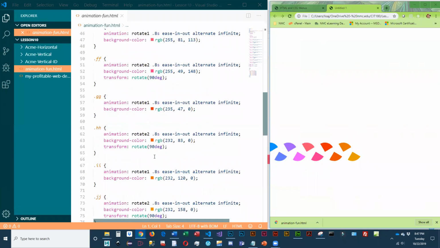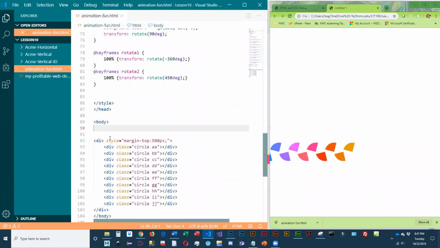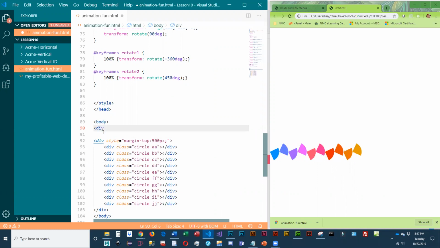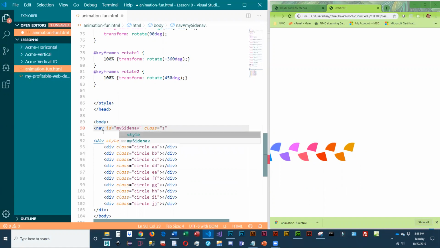The first thing we're going to do in the body tag is we're going to add some fake links for the tabs. I don't really have anywhere for these to link to right now. So these are going to go into, I'm just going to put them in a little div. Now we could put them in a nav section as well. Actually, I think I'm going to change it to nav. We'll call it my side nav. Class equals side nav.